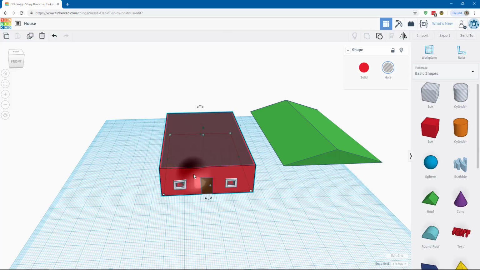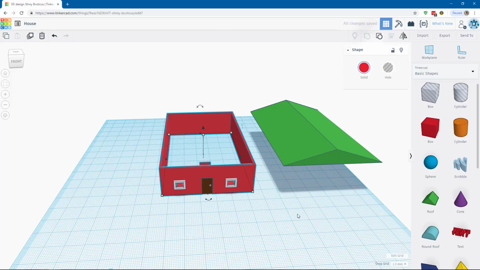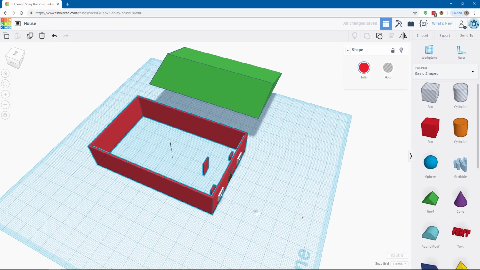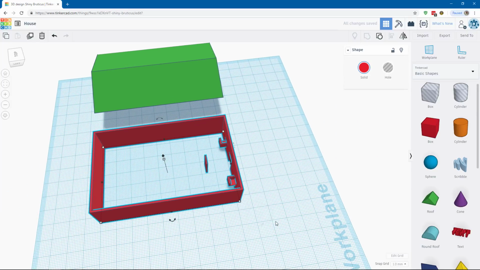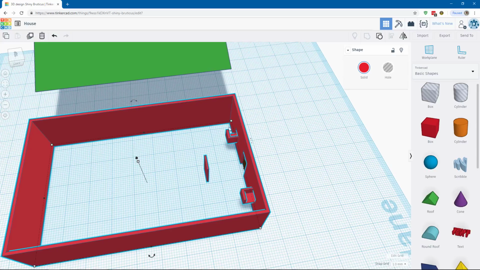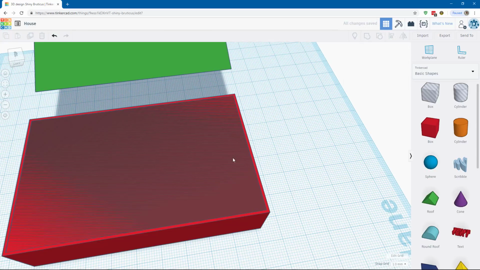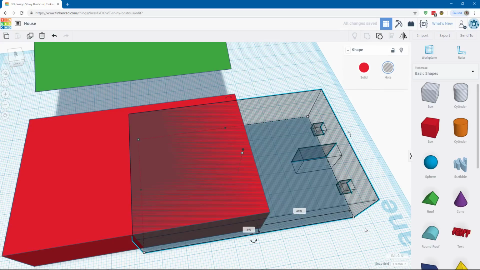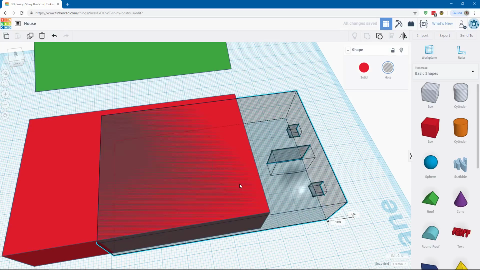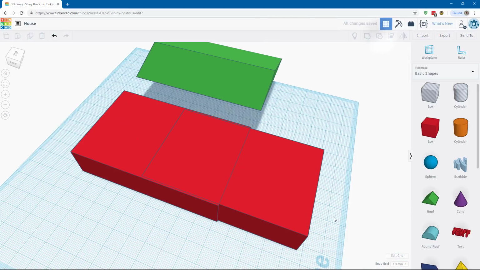Then I'm going to hold Shift, select the red part, group those, and that will make the inside of my house. Alright, so the two holes are apparently interacting with each other incorrectly. So I'm going to ungroup that, move that over, and I'm going to ungroup those holes. This piece is now a solid.